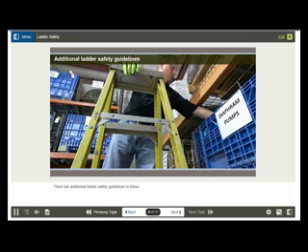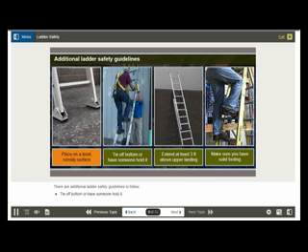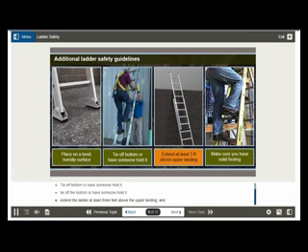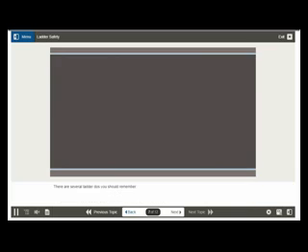There are additional ladder safety guidelines to follow. Place the ladder on a level, non-slip surface. Tie off the bottom or have someone hold it. Extend the ladder at least 3 feet above the upper landing, and make sure you have solid footing.